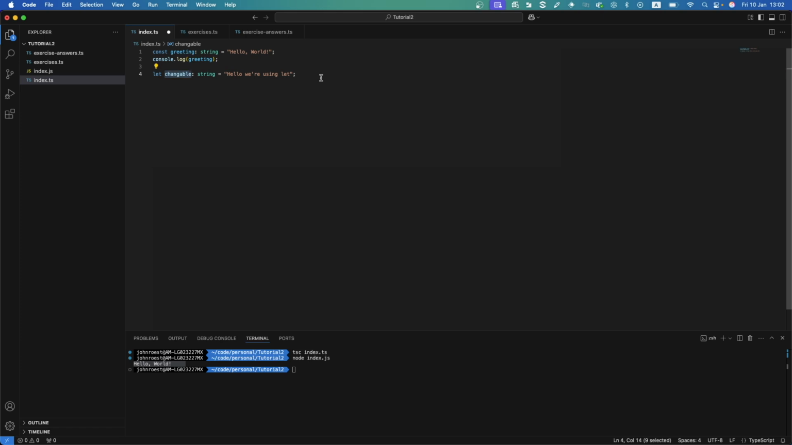Now, let is used when you want to be able to change the value that is stored in the box. So let's say we have changeable here, and we are using hello, we are using let, and what we can do in code is change it to now this is inside our box. So we have declared a variable changeable that refers to hello, we're using let. Later on, we say no. Now this is inside of our box. So we changed what is inside of the box, or actually what the variable is referring to. So that is what let is for.